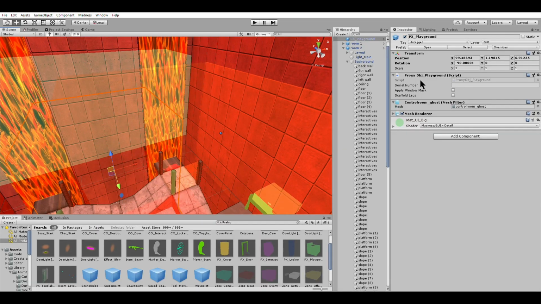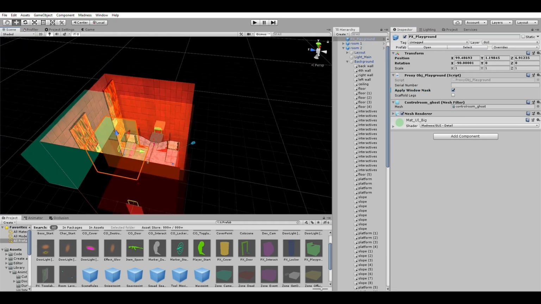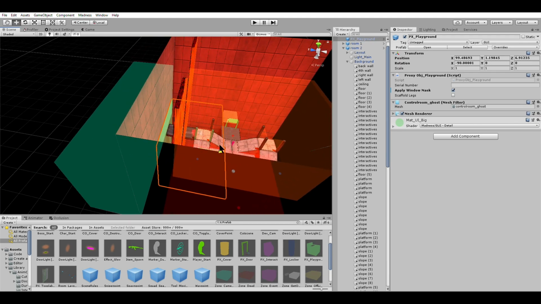Both options basically dictate whether or not you want a window, whether or not you want the window covered, and whether or not you want to give the room scaffold legs. Actually, now that I think about it, I've got a better idea for this room: secret room. Give me 1 second.